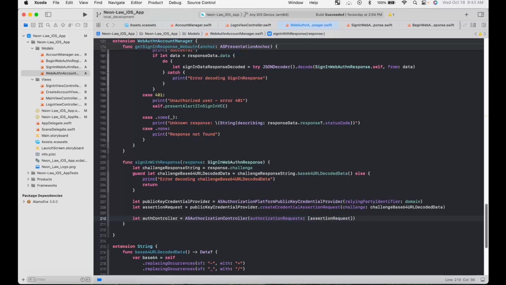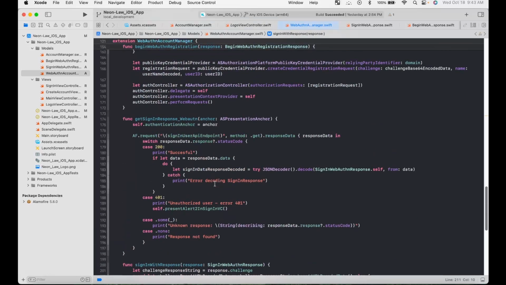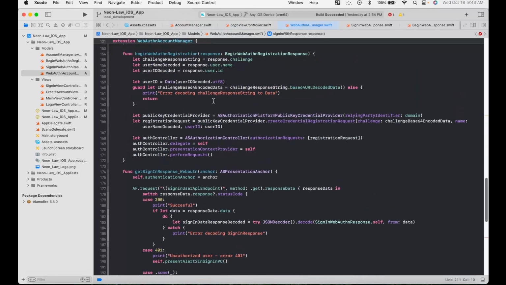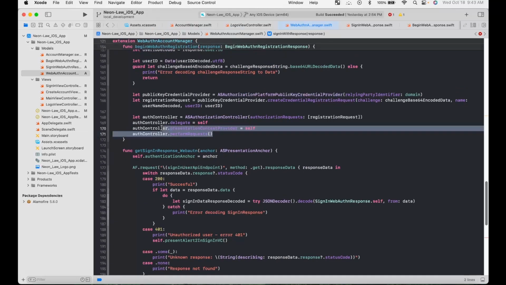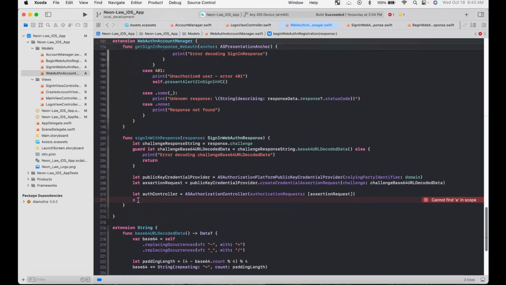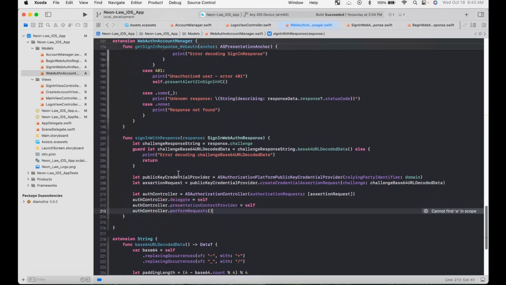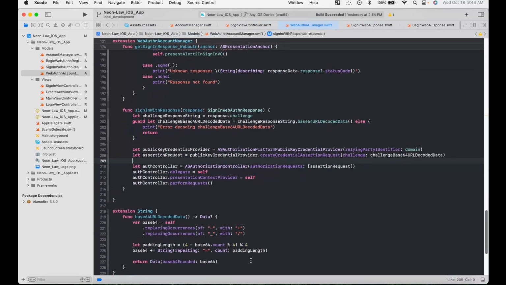And then after that, similar to our begin WebAuthn, we just set our delegate and presentation context provider and perform the request. So I'll just copy this to make it easier. And that's it for our signInWithResponse.